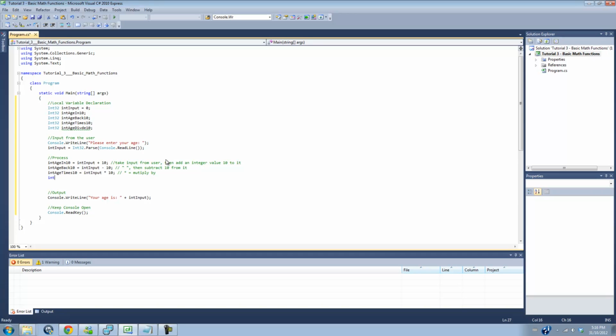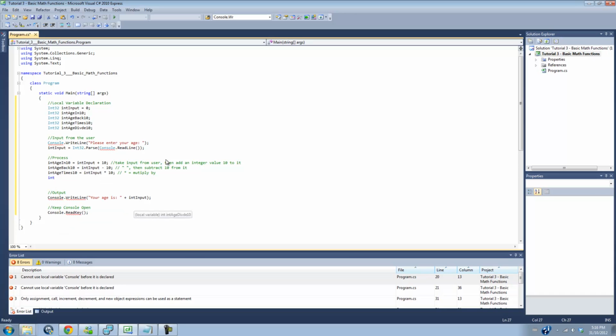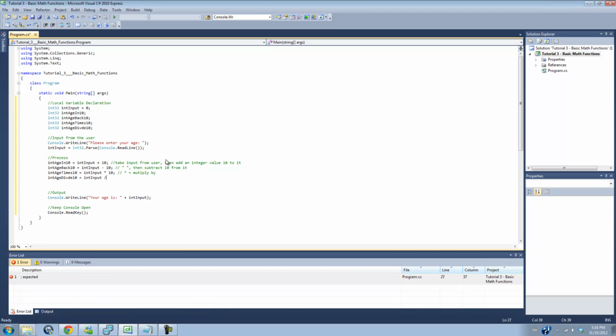It's called int age divide, and apparently I had a spelling error, but that doesn't matter. So we're going to do int input divided by 10. What this symbol means is it's a division which will give you a remainder. So we're going to divide our input by 10. Right now, we have the output showing what the original age was.